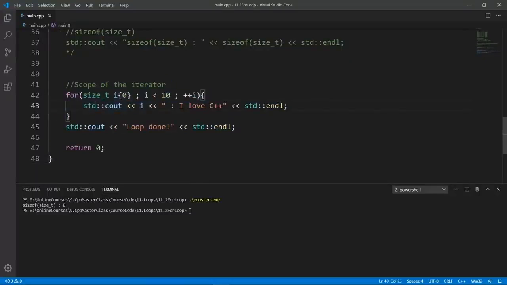It is going to run 10 times. It's going to print I love C++ from 0 to 9. But what is the scope of this i thing here? And the fact is, it is scoped inside this loop here. You might have guessed that. If you try to use it outside the loop, you're going to get a compiler error because it is only usable inside the body of the loop. You can also use it inside the control part of the loop here, but you can't use it outside the loop. So if you try to print i here, for example, you're going to get a compiler error.